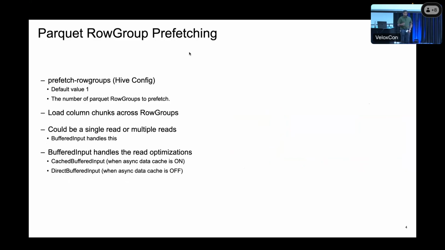It all depends on the lower layer, which is the buffered input, which I'll talk about in the next slide. So buffered input basically handles all the reads. The Parquet reader just issues the reads, but it doesn't mean that the read actually happens at that stage. It all depends on the buffered input that is being used underneath on how the actual read gets processed.